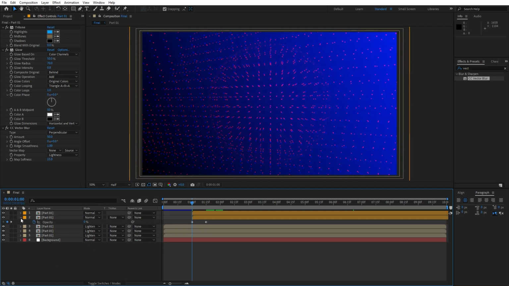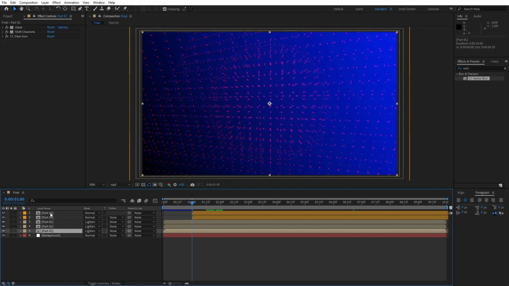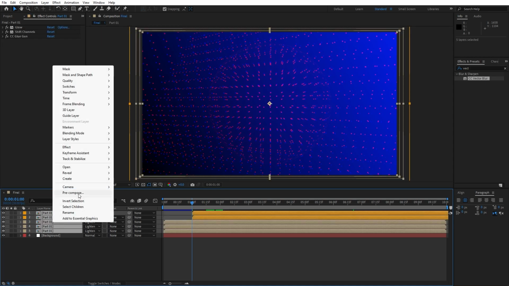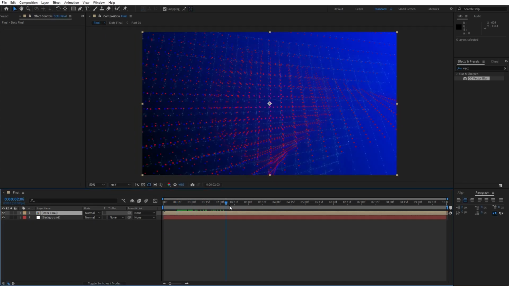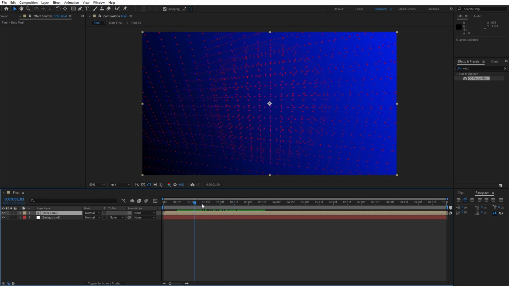Okay, now let's pre-compose all of this part of the composition. Select them, then right click, pre-compose. I will rename this to dots final, hit OK, make sure to move all attributes into the new composition. And now here in our scene we have something like this.